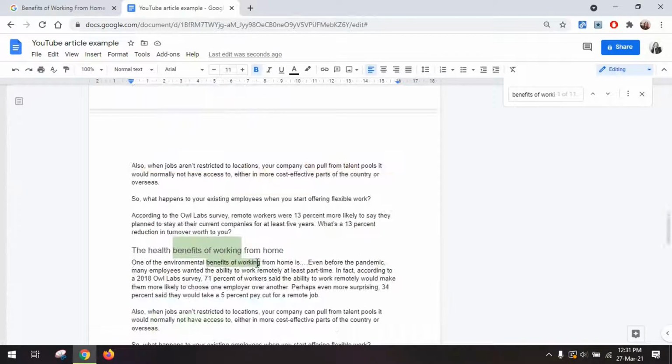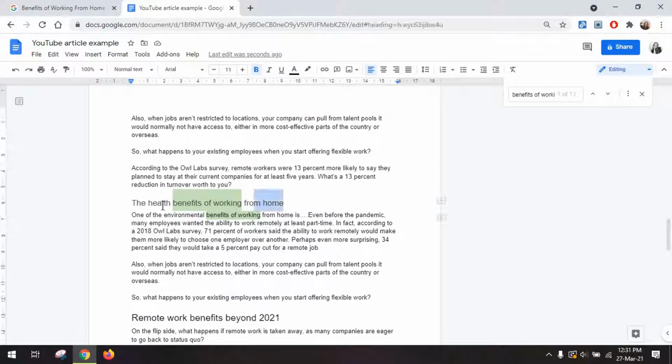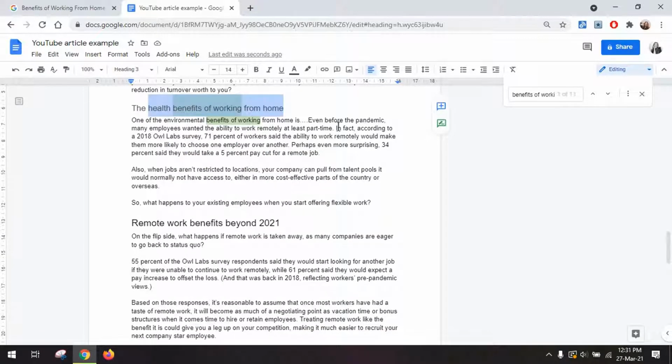At the end, you can just run a quick search for some of the keywords again. For example, if you're not exactly sure about the health benefits of working from home keyword, you can use SEMrush or Ahrefs to see if maybe the health advantages of working remotely keyword would be better to use in this situation. You can always just use all of them sparingly.